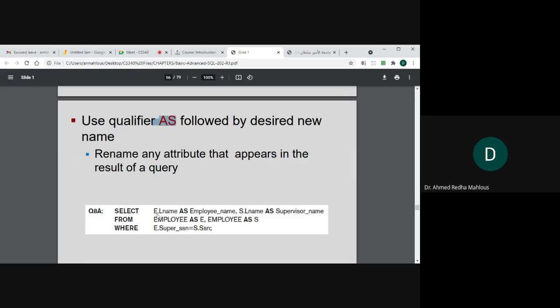Select e.last name as employee name, s.last name as supervisor name. Now, for instance, if you didn't put this AS, what you would get as an output is L name. You will get s dot last name.